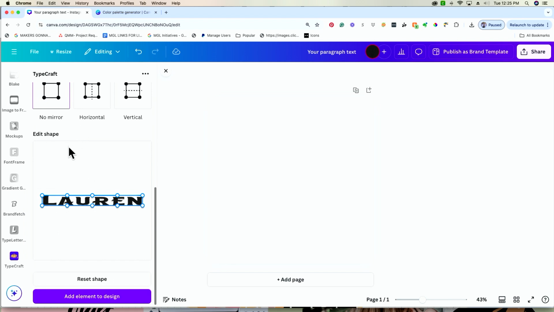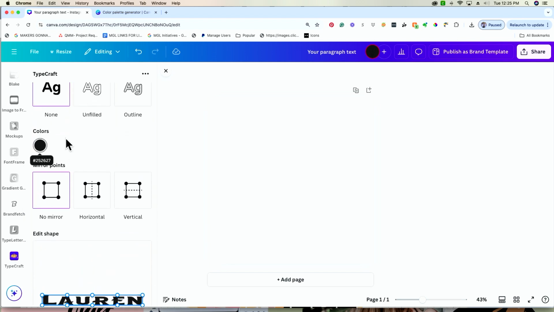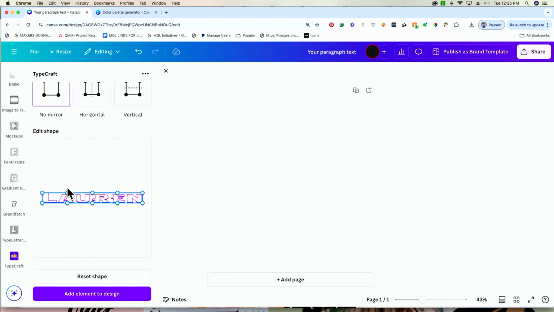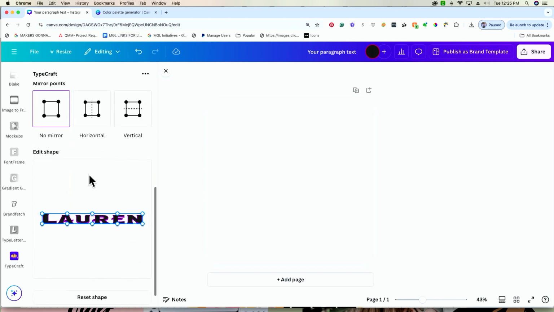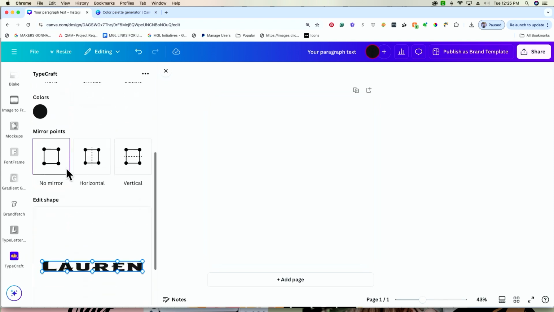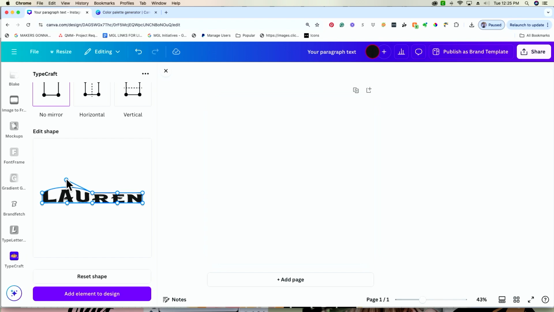So you're going to choose whatever font you want, and then you're going to choose your color, if you want it outlined, if you want it unfilled, or if you want an outline on it, or just want normal. And then from there, you can manipulate your words to exactly what you want by moving these points around. So if you wanted wavy text, you can do that. You can make it wavy by moving everything down and maybe this side up, and we'll move this side down.